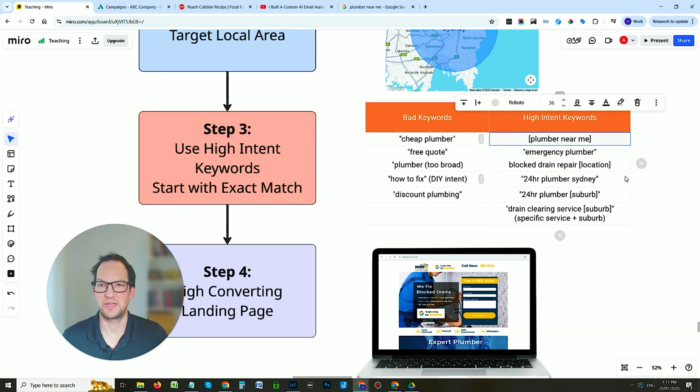And then if you're not getting enough volume or you want to expand your campaign, you can slowly try something like broad or phrase match.